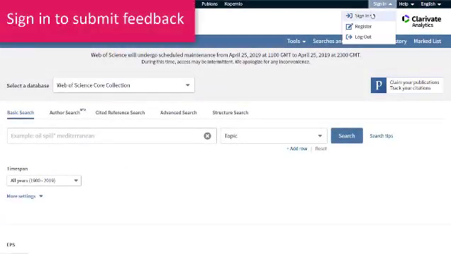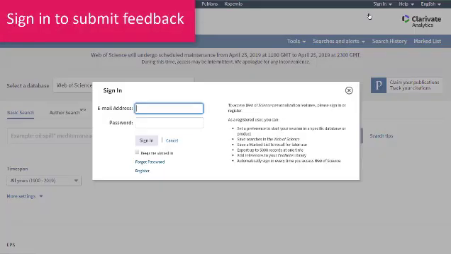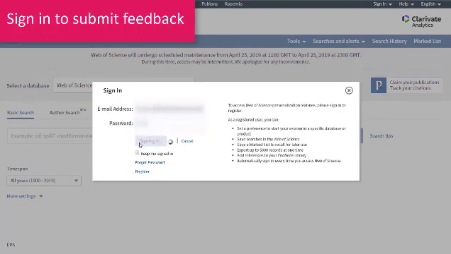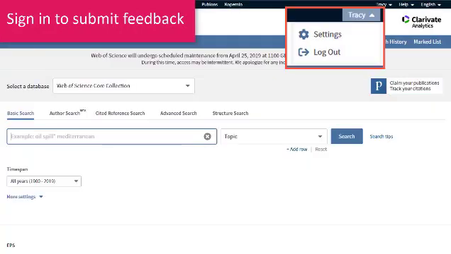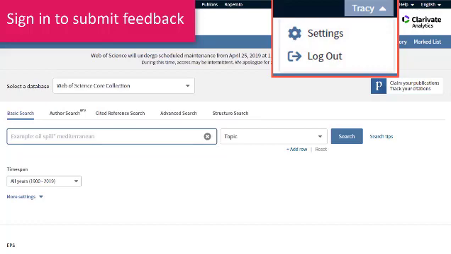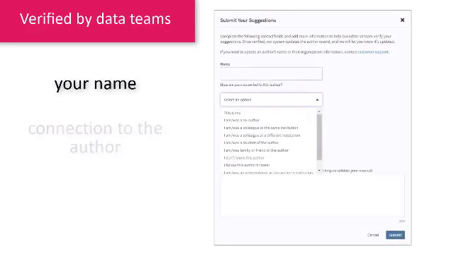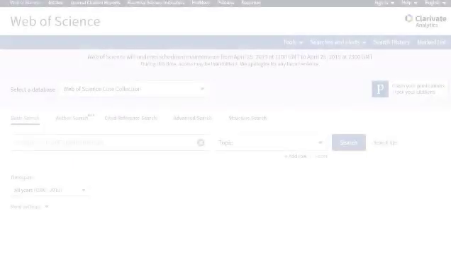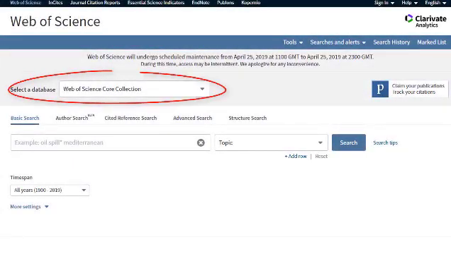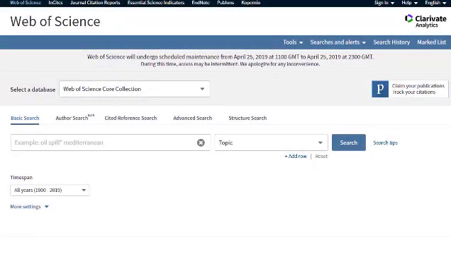Get started by signing in to your Web of Science profile, or create one if you don't already have one. Only registered users of Web of Science can suggest corrections to an author record. Our data teams will need to verify your relationship to the author and communicate with you about your corrections. Once you're signed in, get started using the Author Search feature. Make sure you're in the core collection, then click Author Search.